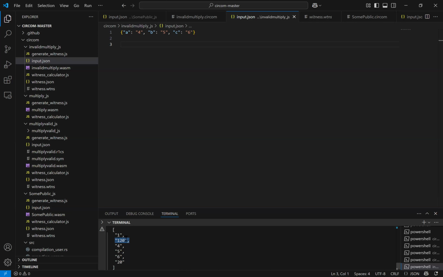A times B times C. So if A is 4, B is 5 and C is 6, then that product is 120. So that's what it has given us. And then this is A, this is B, and this is C, and then the intermediate value, A times B, is here. Now, this is our witness.